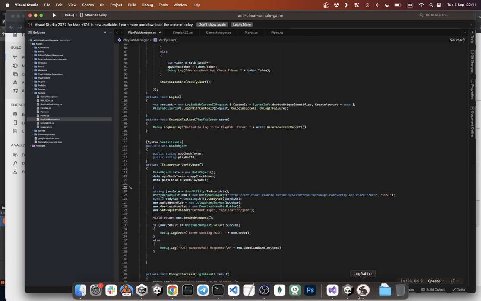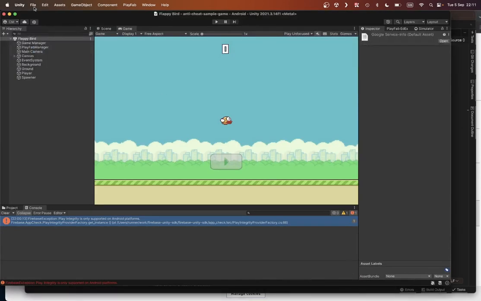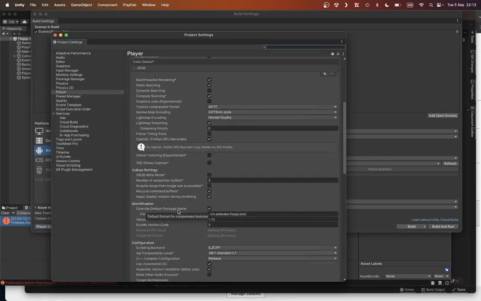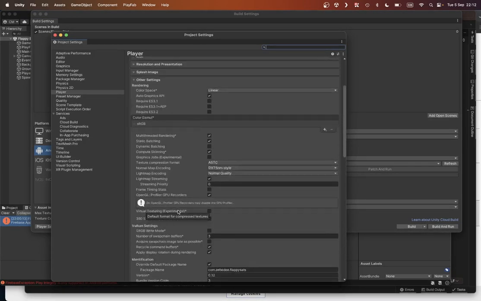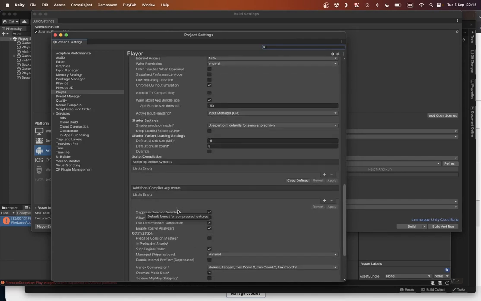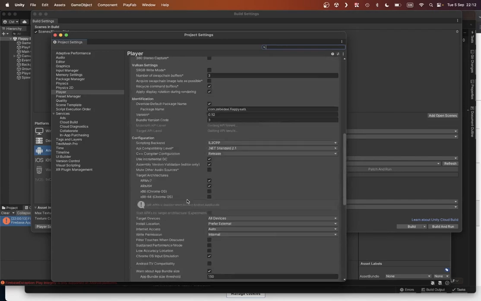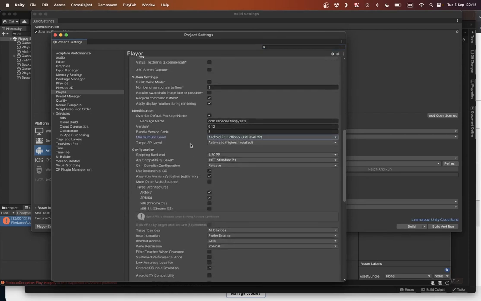One last thing before I go, something that wasn't included in previous builds of Flappy Sats: I noticed that the packaging on Android was set to Mono, but make sure you set it to IL2CPP and ARM64. The reason is it just makes it a bit more secure, because IL2CPP does some obfuscation anyway, and it also lets it run on more devices. That's a little bit of housekeeping there.